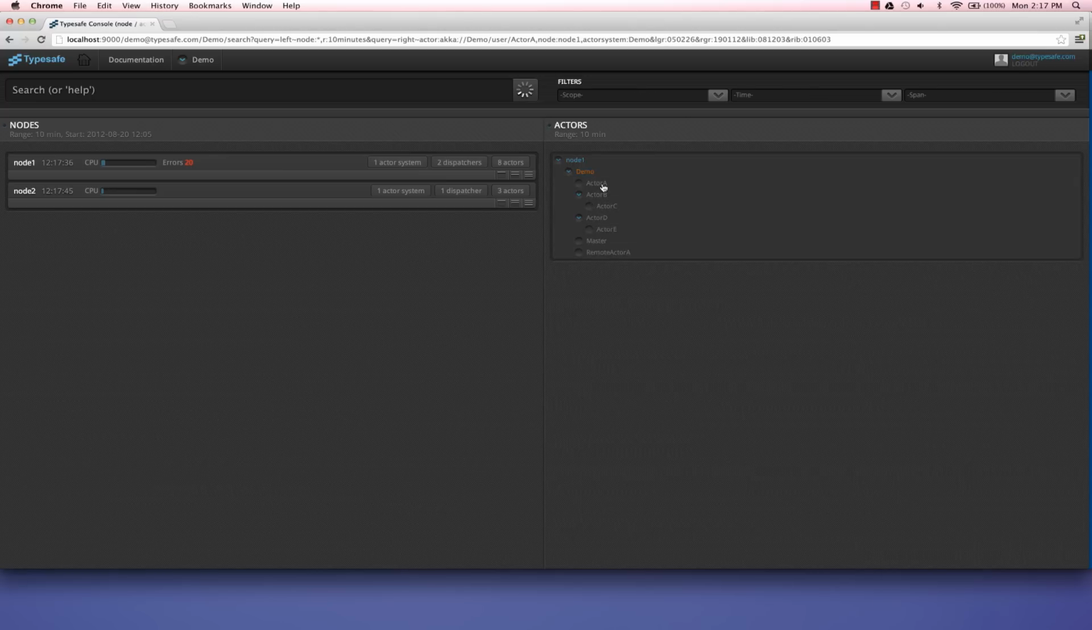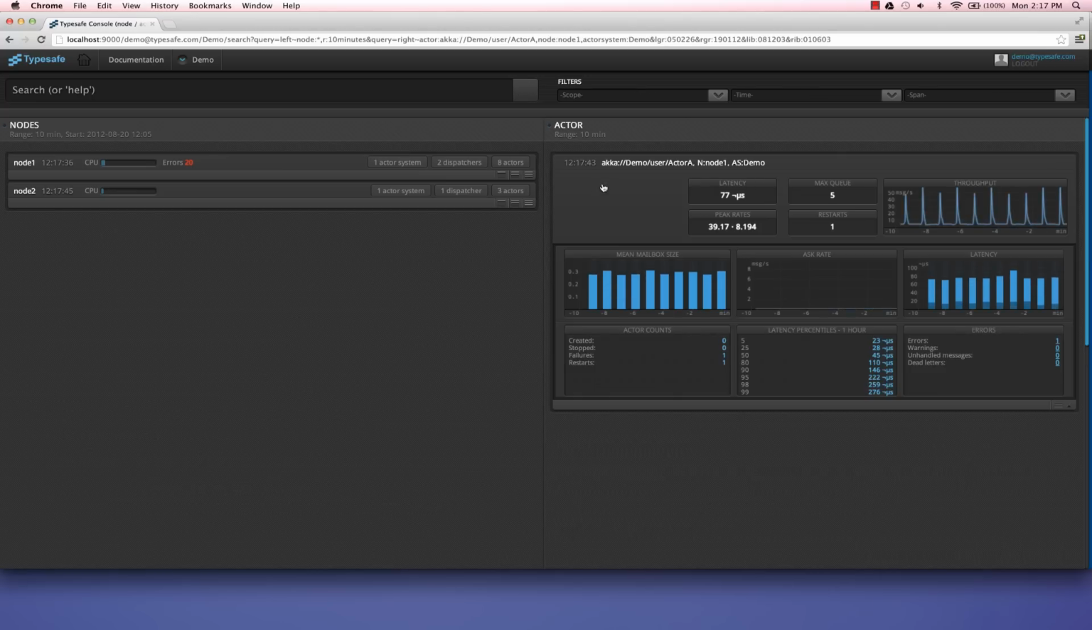Let's click on an actor. This will open the detailed actor view. On the top you can see the path of the actor, what node it belongs to, and also what actor system it's running in. Let's go back to the node view.